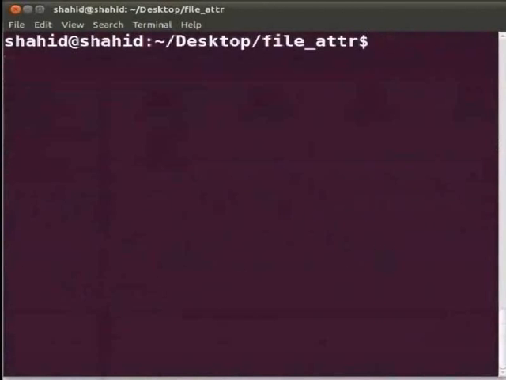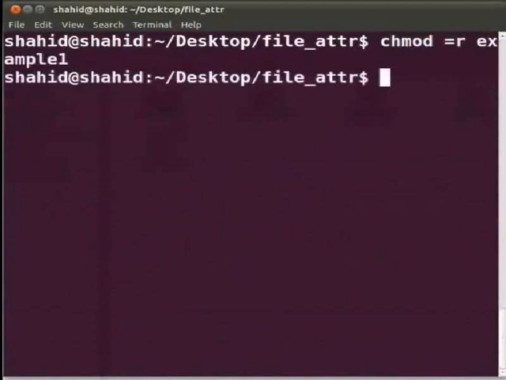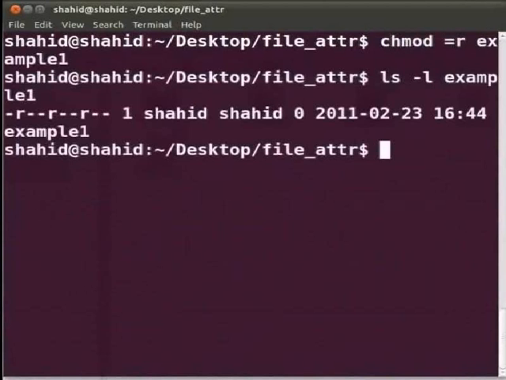To assign read only permission to file example1 for everyone, type the command chmod space equal to r space example1 and press enter. Now type the command ls space minus l space example1. Press enter. Here we can see that read only permission has been assigned to file example1 for everyone.